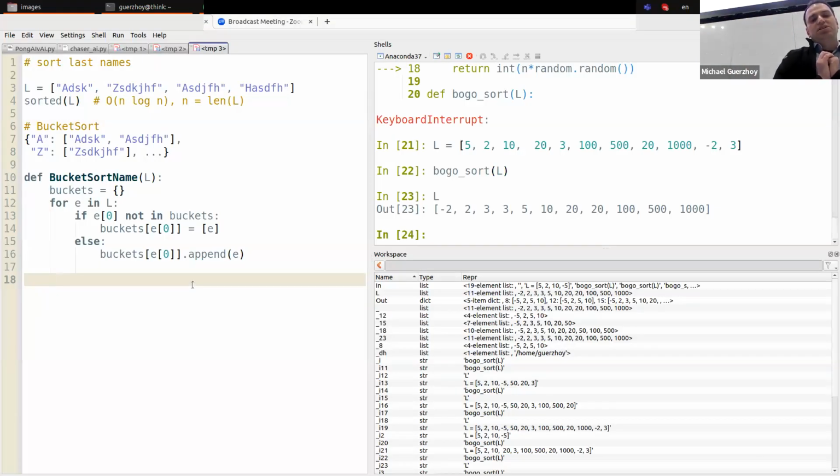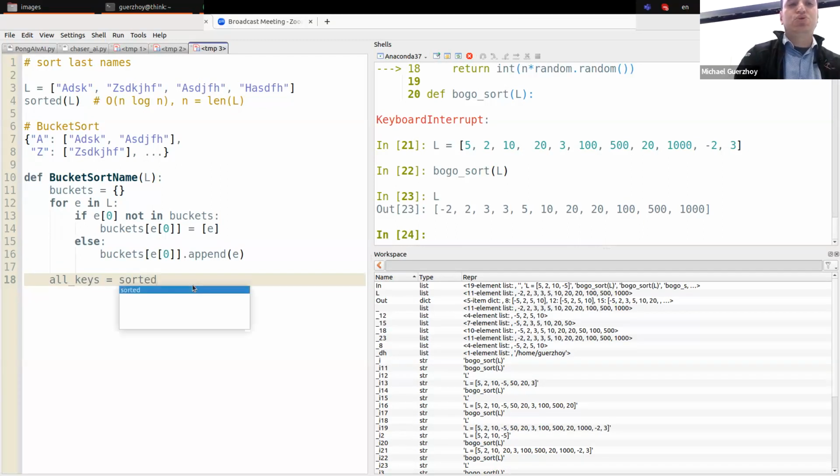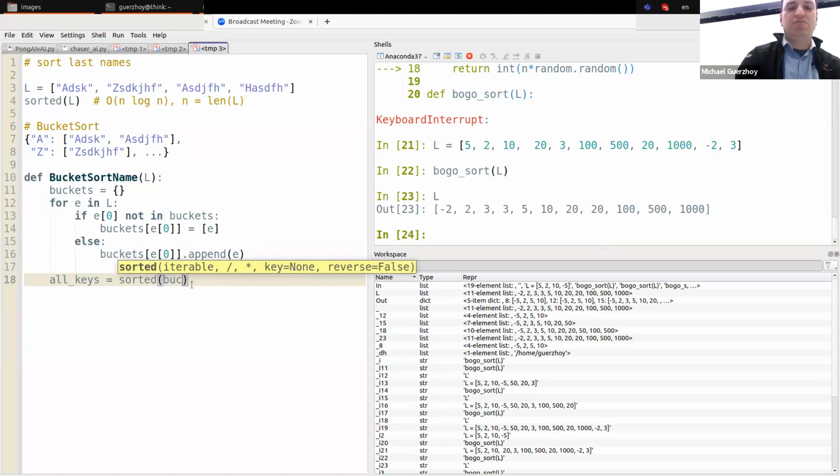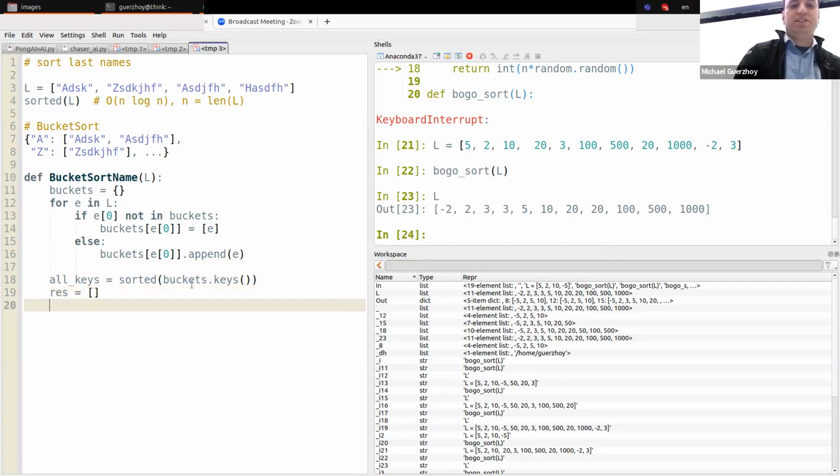Okay, so now we've got to sort each separate bucket and then combine all of them together, right? So what we would do is say, all keys is the sorted version of the keys of buckets, like so. And then the result would be like this.